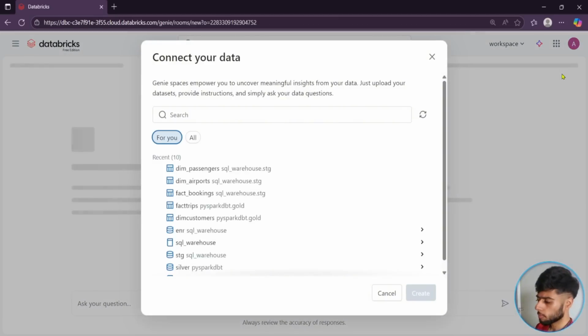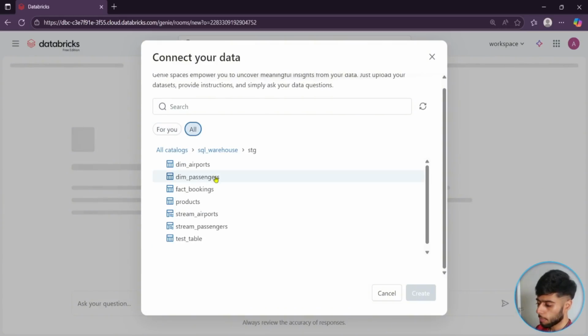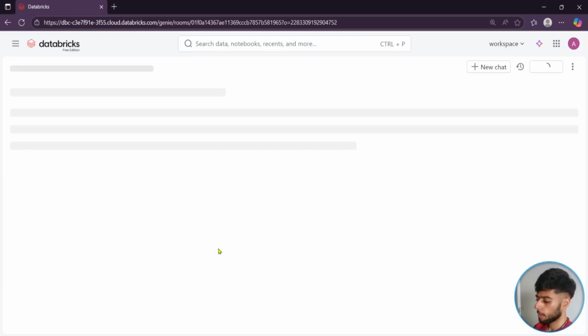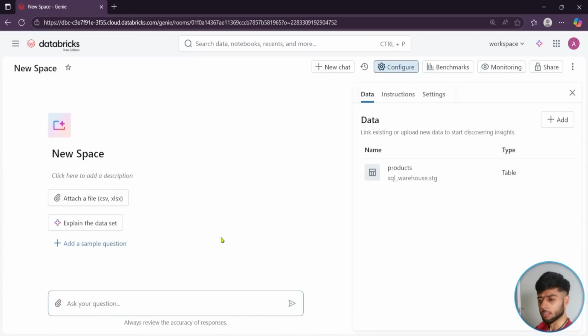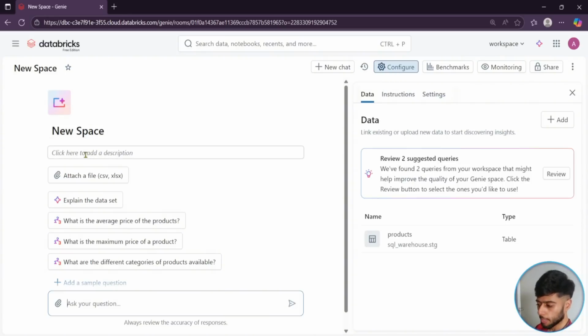Click on plus new. So this is asking which tables to connect. What is your data for this particular task? Let's say I want to connect the staging SQL warehouse schema, and I want to connect my products table. Okay, create. Let's say there's a business person doing this task. Okay, perfect. So it says new space. Click here to add a description, attach a file. If you have any CSV file, you can even attach it along with this. And explain the data set.